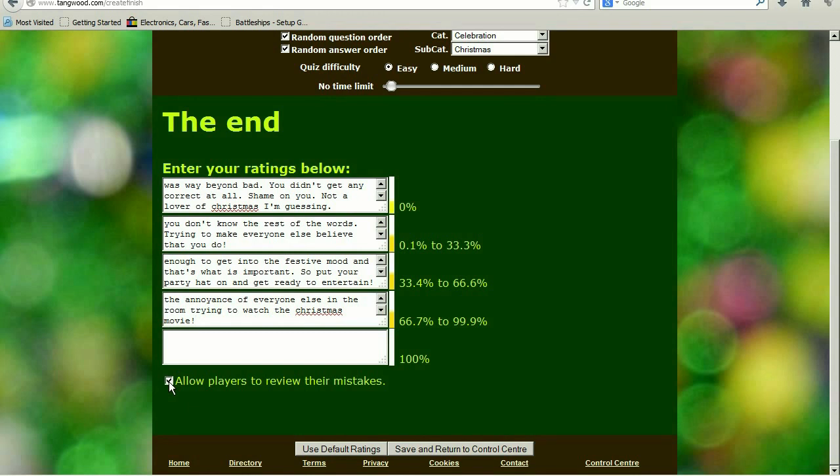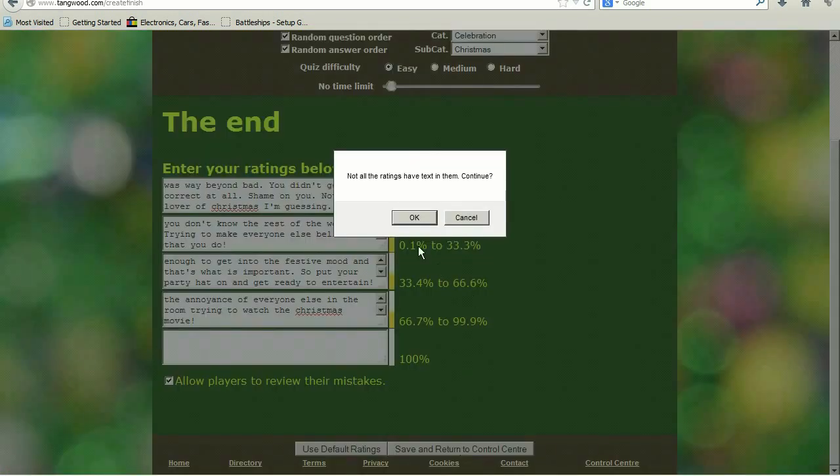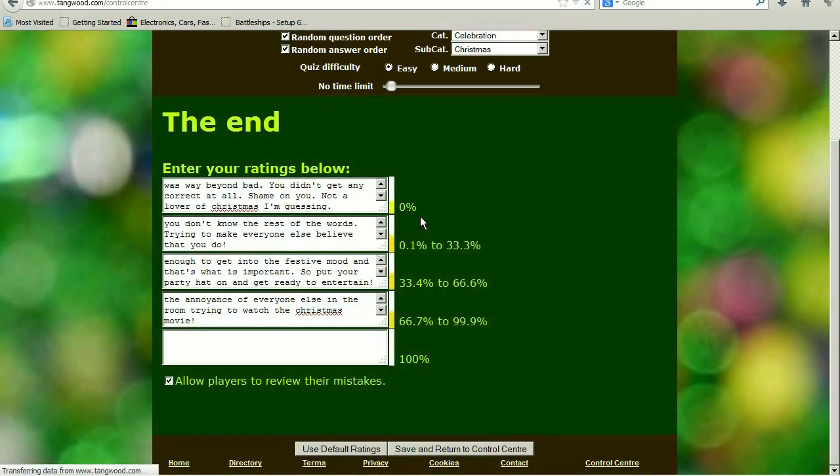When you've completed this section, click the Save and Return to Control Center button. I'm going to deliberately leave one of the ratings blank so I can demonstrate something for you. The best way to learn about all you can do is to experiment with different options. You can always test your quiz limitless times before you submit them to go live.